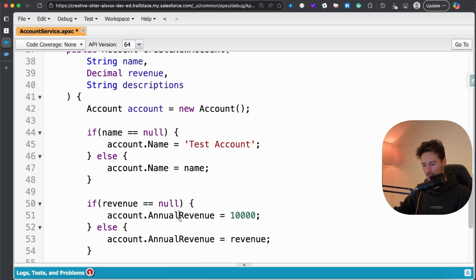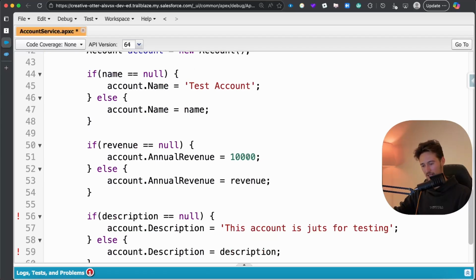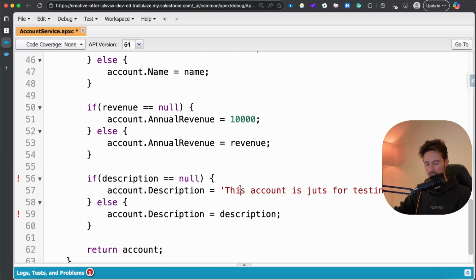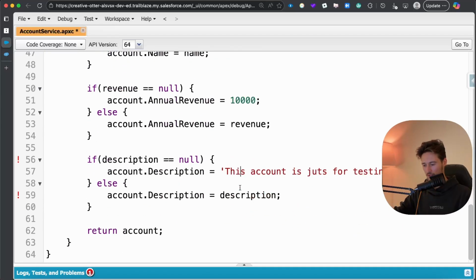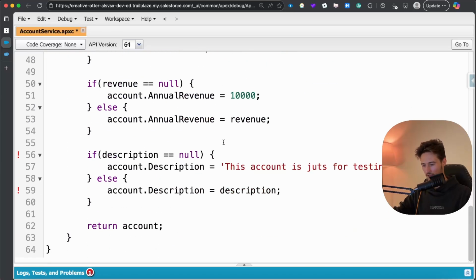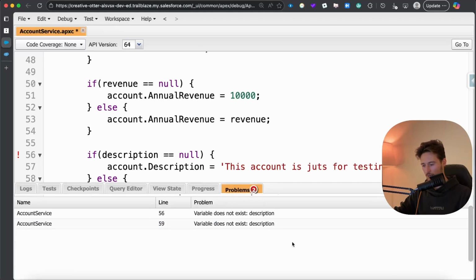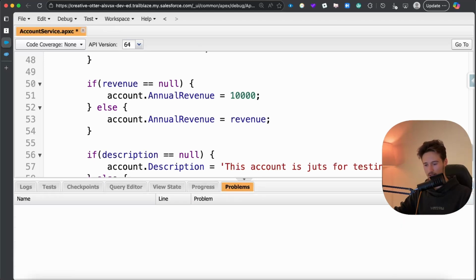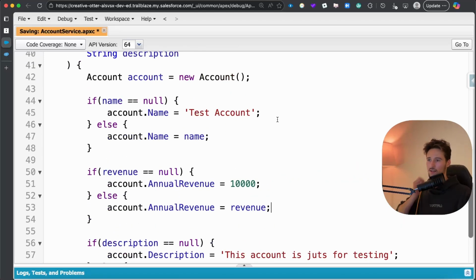So you can see then in this case, we are setting annual revenue to 10k, then test description, and so on. Description is equal to null. I don't know why it is still complaining. Oh, I have "descriptions" here, that's why. Okay, so description is equal to null. Is the Apex compiler going to be happy? Yeah, nice.